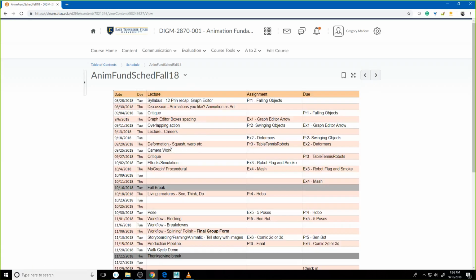So this is where we are right now, Deformers. That's where I gave you that exercise. I have that listed wrong. The deformation, squash, warp, all that stuff is listed in the wrong lecture time. As I have it right now, we're mainly just going to have one day to do this.